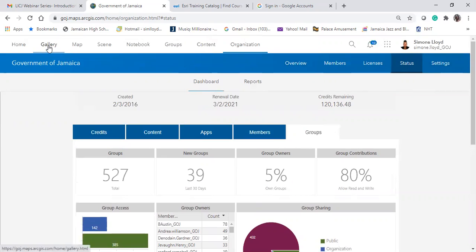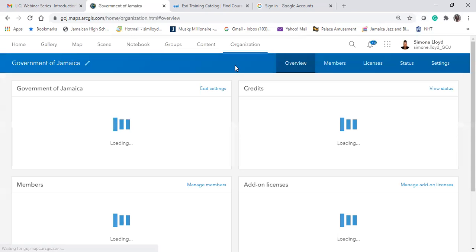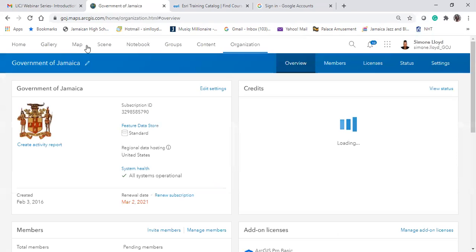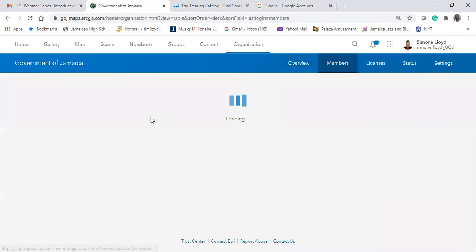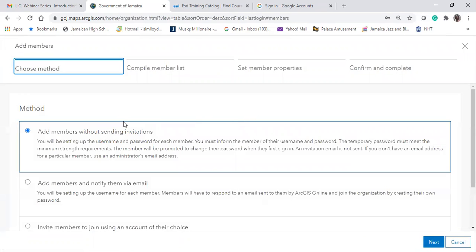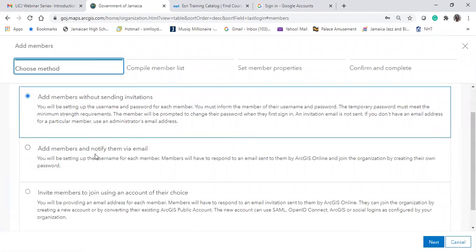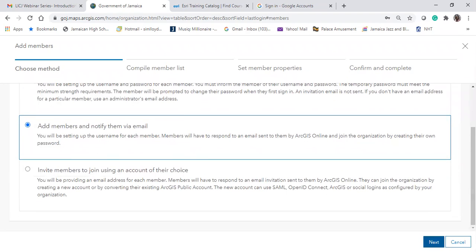So that is organization. With organization, let me go back to organization again. With organization also, here is where the administrators are able to assist you with items such as creation of accounts. So under members, we can invite members. We can invite them without sending invitations. We can add them and notify them via email, which is what we primarily do. Or we can invite them to join using an account of their choice.